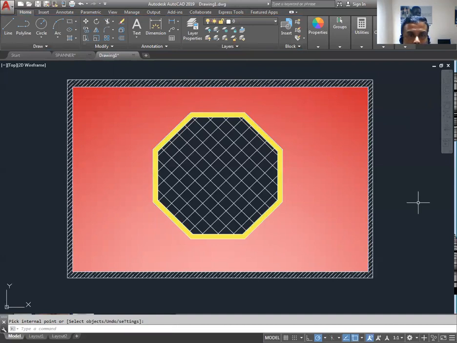So we have tried three types of gradients. One was a gradient pattern, that's the default one. The second one was a gradient color. And the third one was the hatch gradient. Three types of hatches we tried: hatch pattern, hatch solid color, hatch gradient.